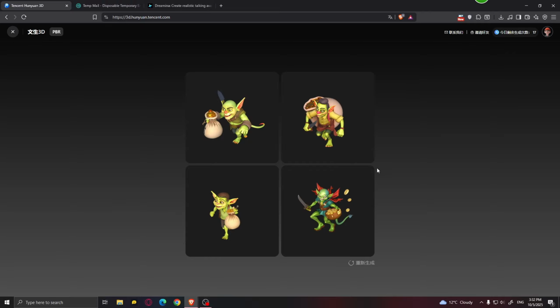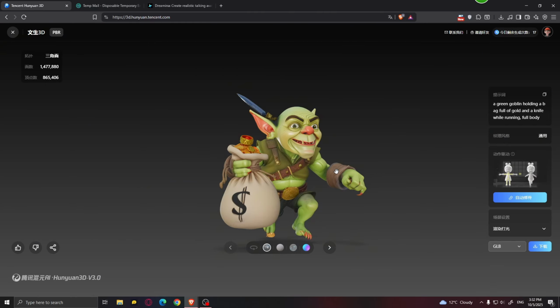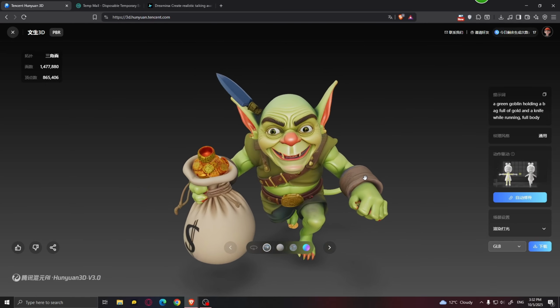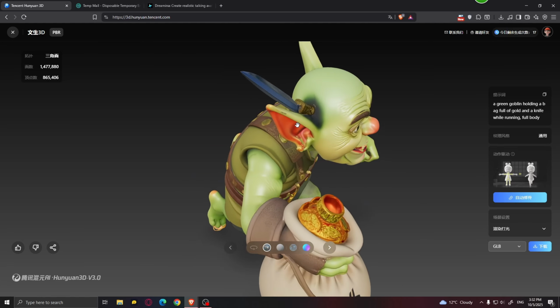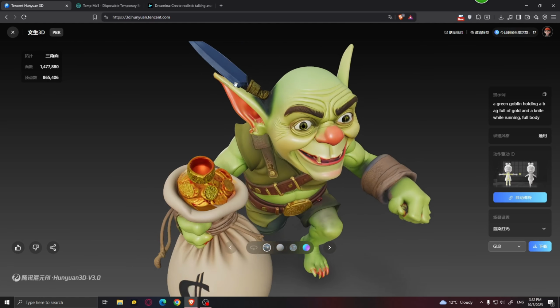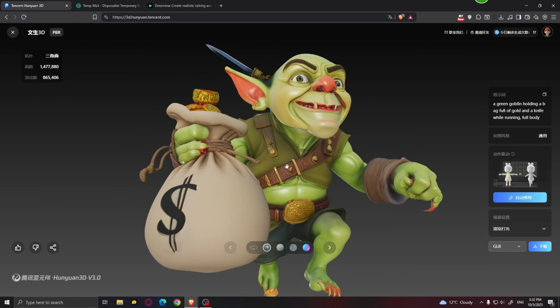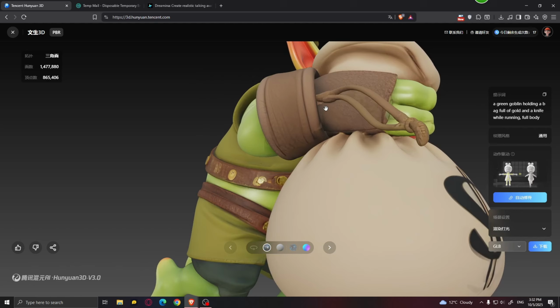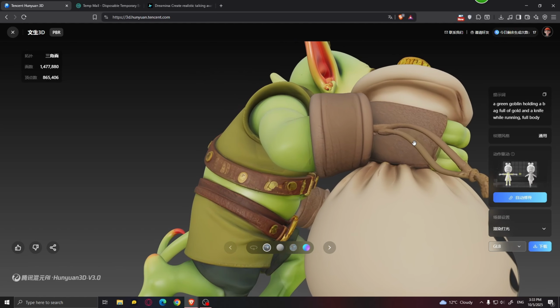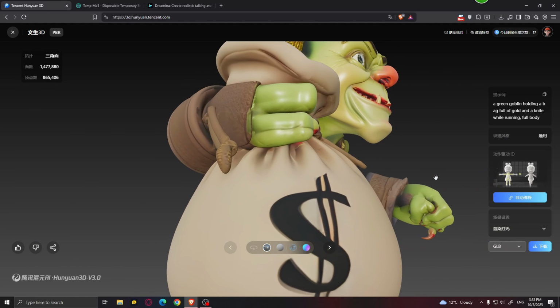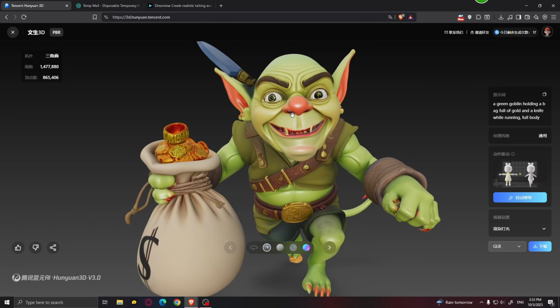And here are the results. As you can see, it generated 4 different models for us, and let's check each one of them out. So here's our first model. At first glance, it looks pretty good. The only problem is that for some reason it added the knife coming out of his head, which looks very weird, instead of putting it in his left hand. But aside from that, it looks pretty nice. As you can see, even this piece of string coming from his wrist looks really good. Even his facial expression looks pretty interesting.